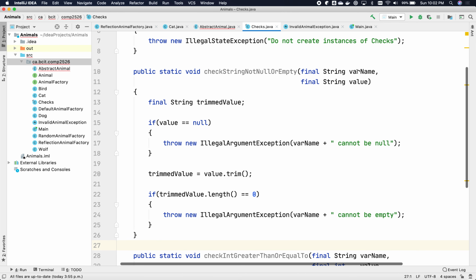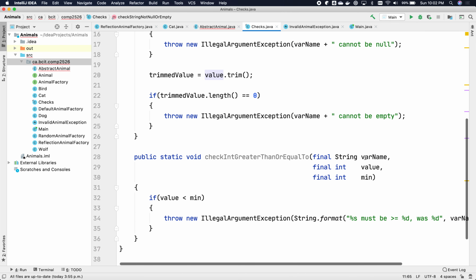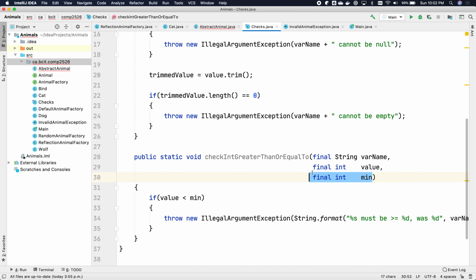So I want it to be consistent: the variable, the value, the variable and the value, and then the information about it. So this is information about the variable too, so I'm actually going to switch this around.